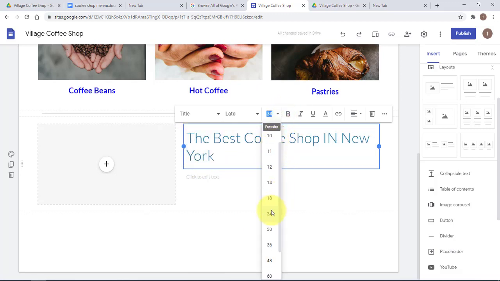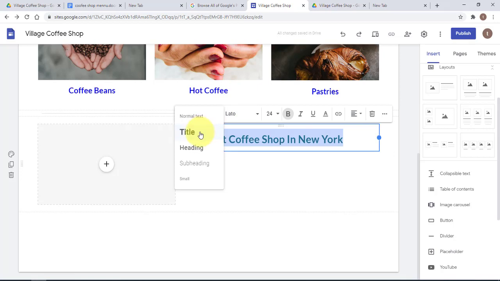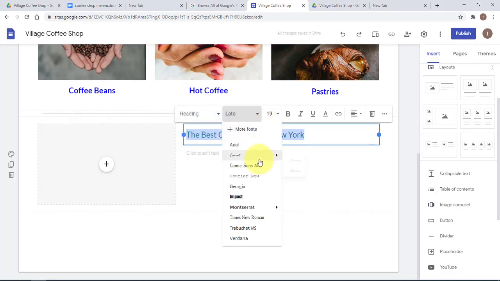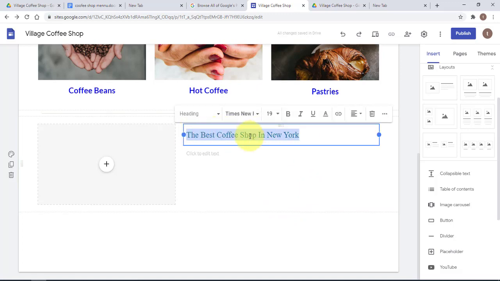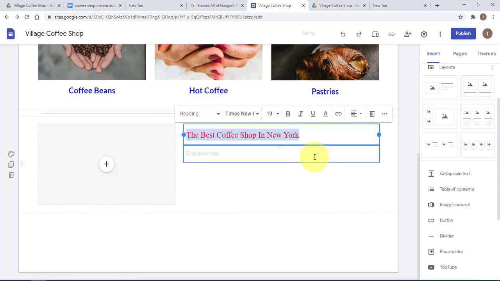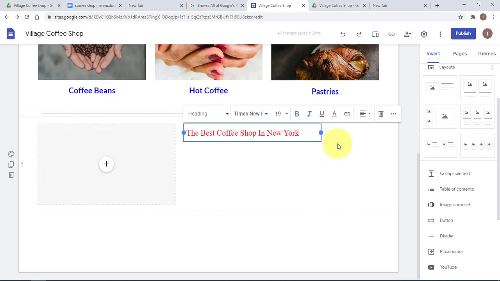So what I'll do, I'll change the font size. I'm going to make it bold. I'm going to change the heading here. So you can choose all these. Change the font type. I'm going to change the color. Now this can be adjusted, so I can just adjust the box.